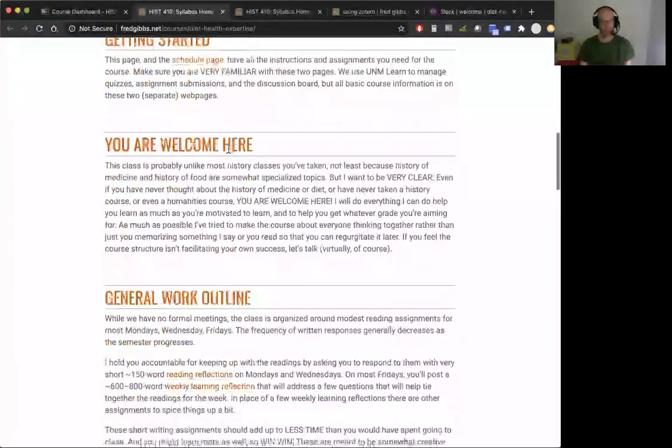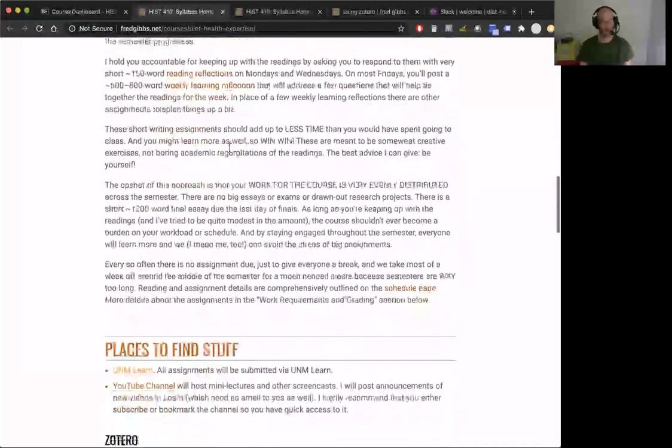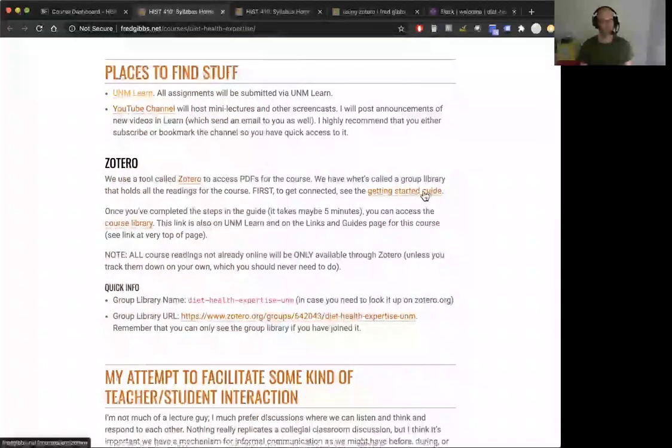As you're just getting up to speed, the first thing you should do is make sure you're connected to the Zotero library, Getting Started Guide, video. I know I'm repeating myself at this point. I just want to make sure it's totally clear.